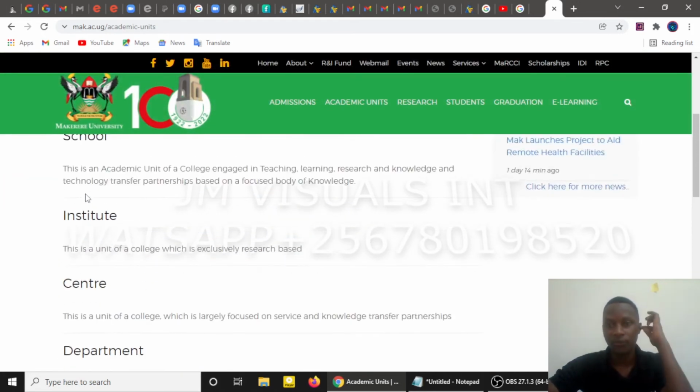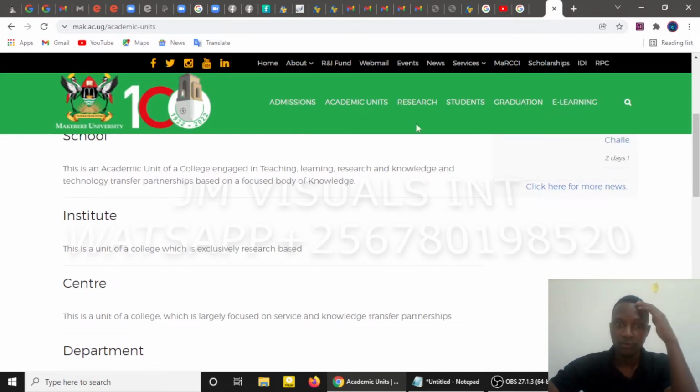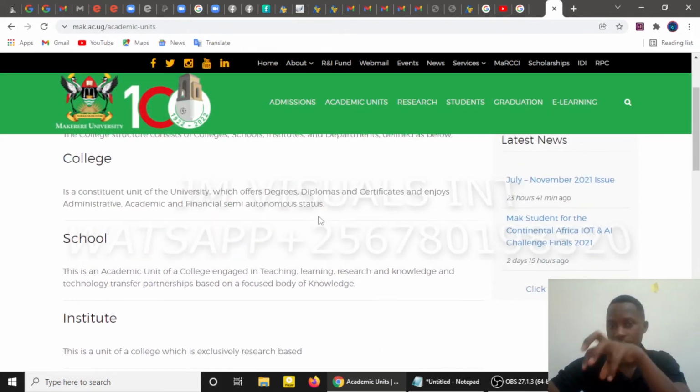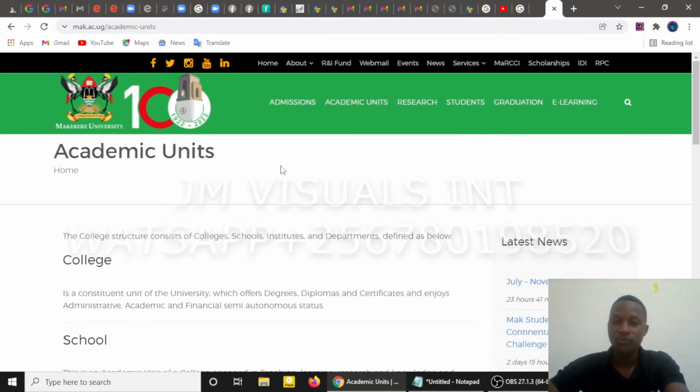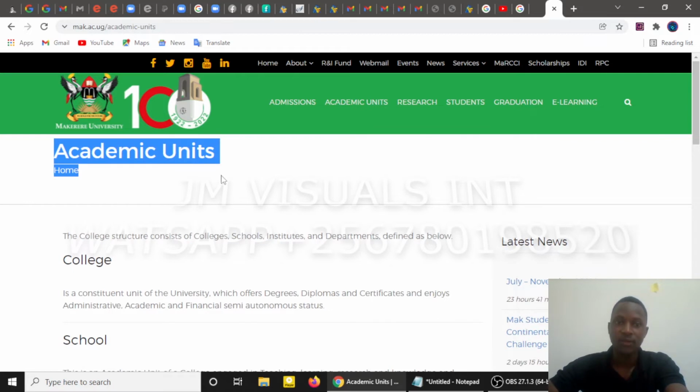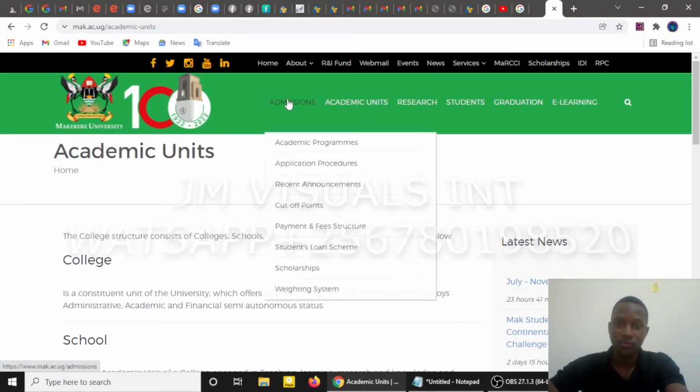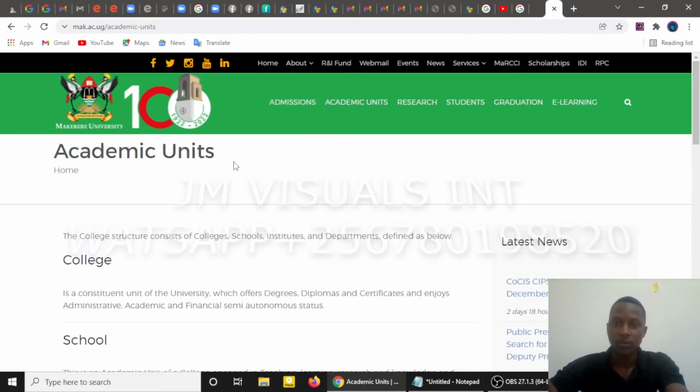So this really helps, when someone goes on Google and searches admission Makerere, it can bring you to this page without taking you to the home page. It will just bring you straight to academic units. If you've searched for admissions on Google, you get it. So in that way it will be easy for Google to understand what is on that very page. I hope you understand that.